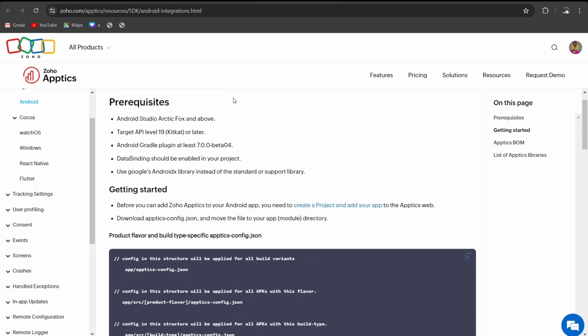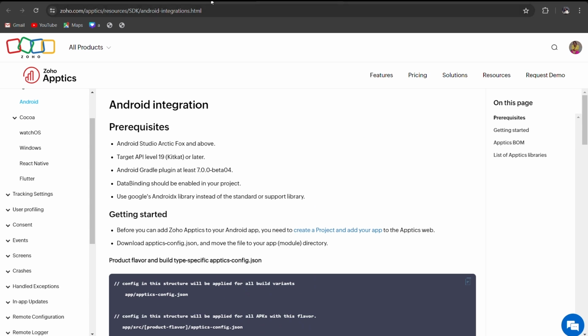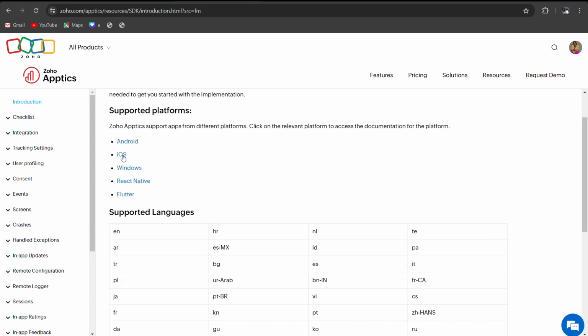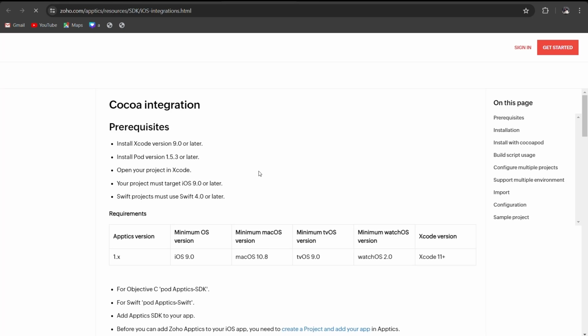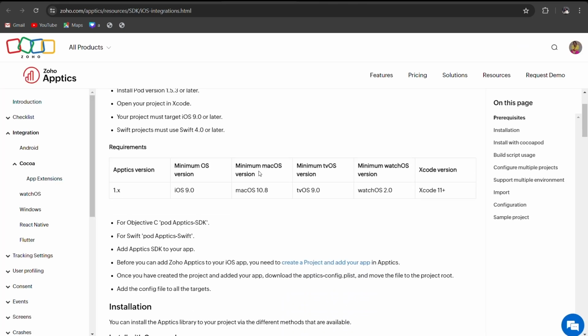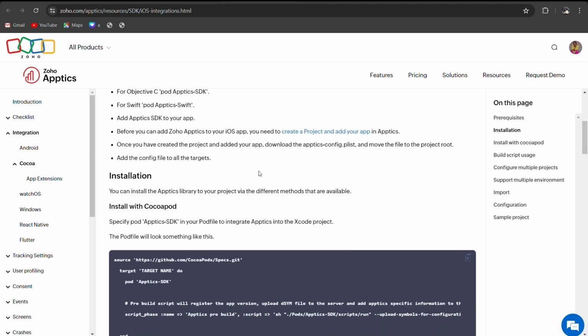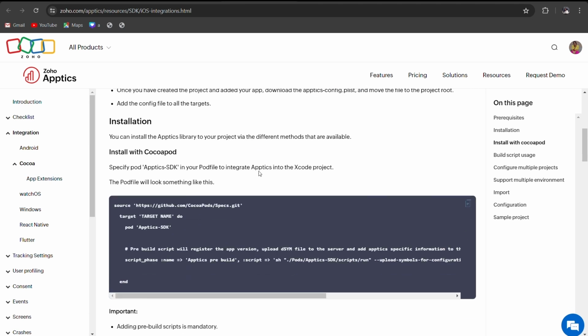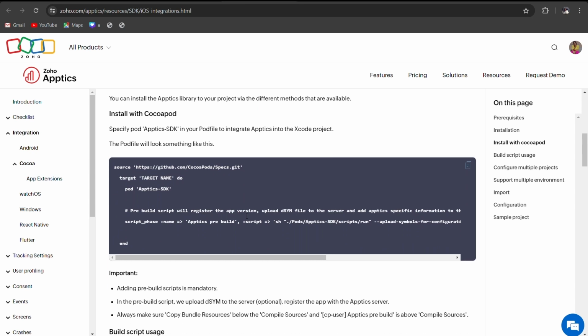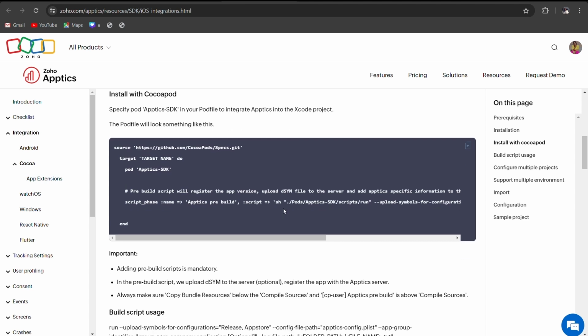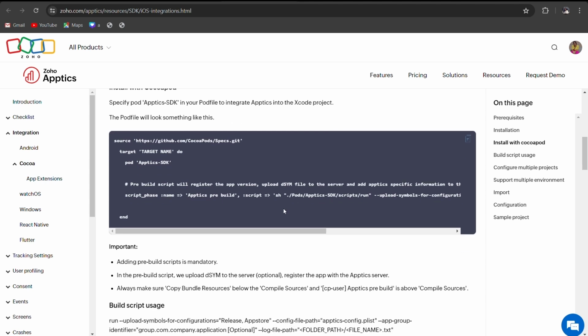Now let's see how to do it for iOS apps. You need to install Apptics Crash Kit, which helps your app communicate with Zoho Apptics to send crash data. Open your app's Xcode project file and the pod file, which is a file that helps to manage the libraries. Then add the following lines that are given here in the integration guide. And that's it. You're done.